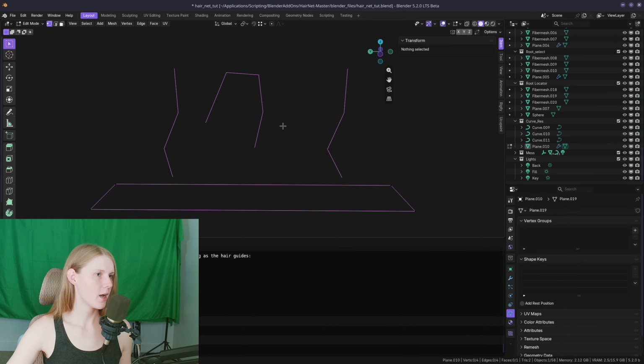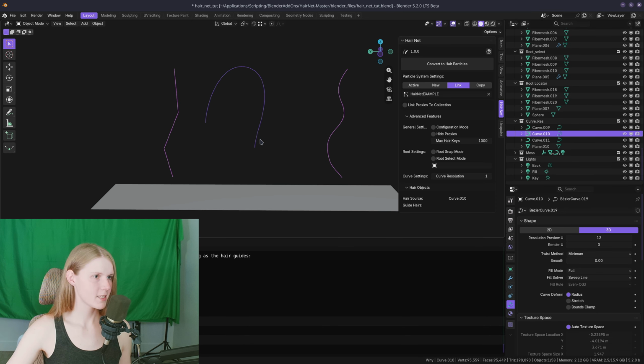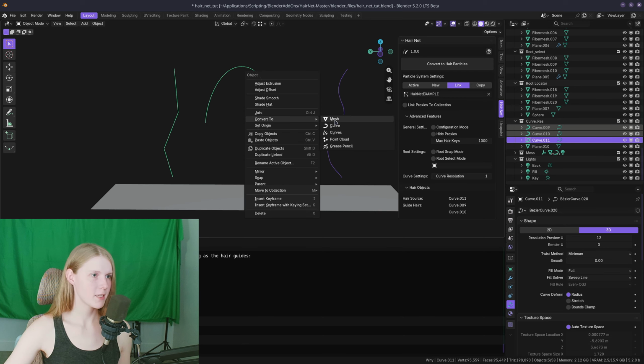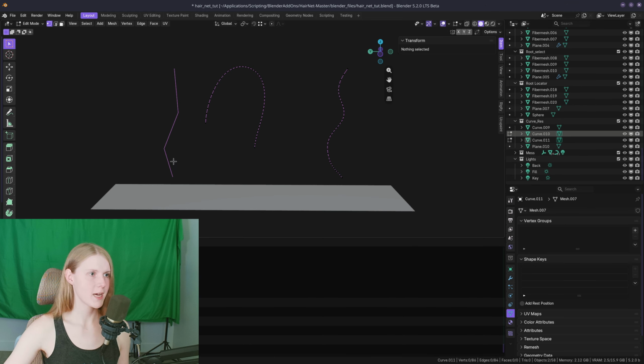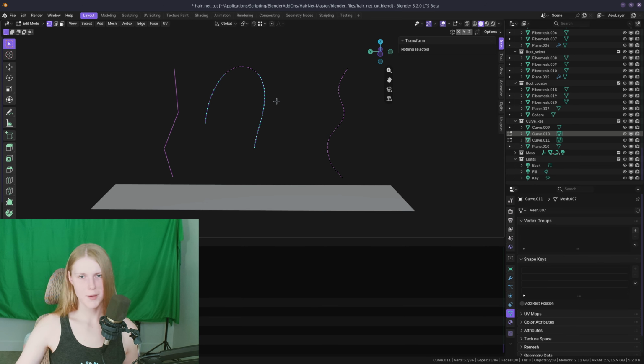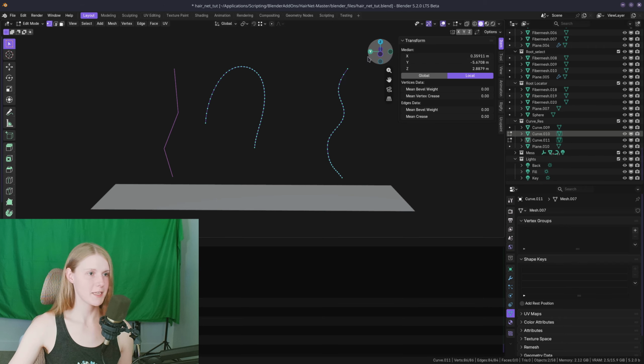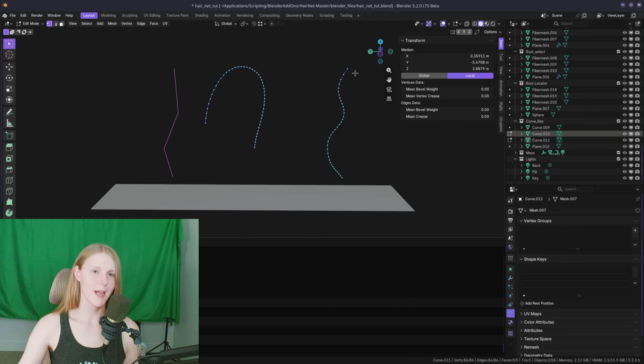The only other thing that I would say about this is if you want to know what these curves will look like when they are hair keys before you actually convert, the easiest way to do that is just to convert them to mesh and see how many vertices they have. And however many vertices they have, that's how many hair keys they'll have, because HairNet is just converting them to a mesh and then converting them into particle keys in the end.